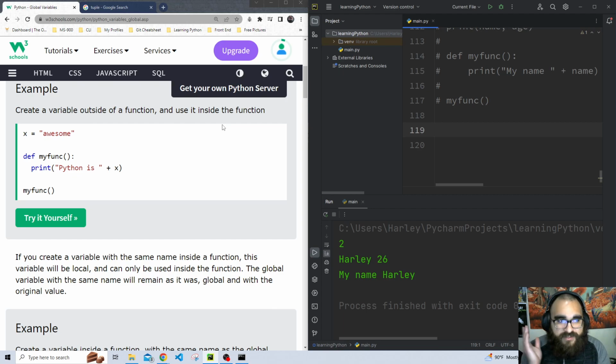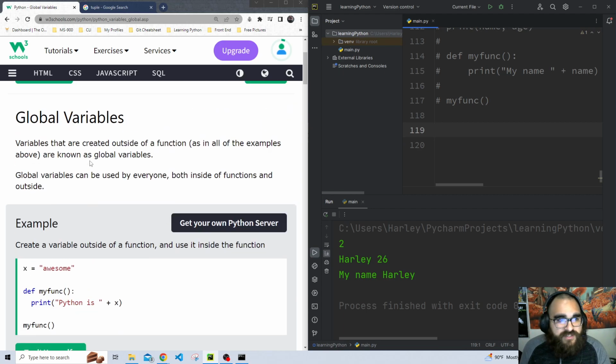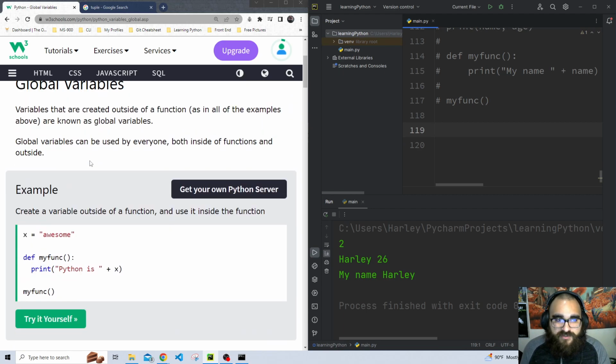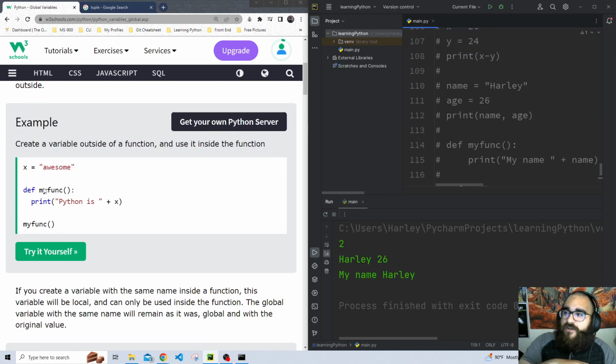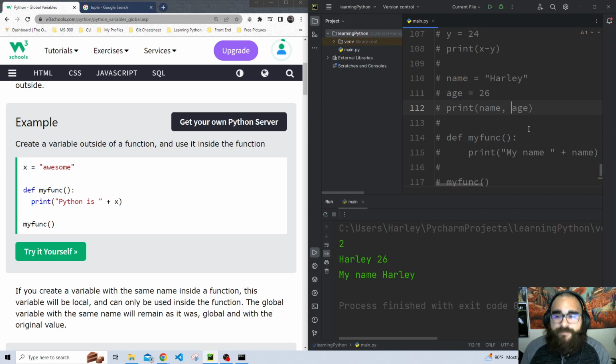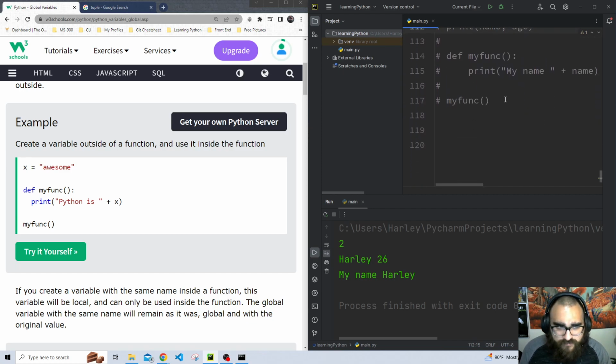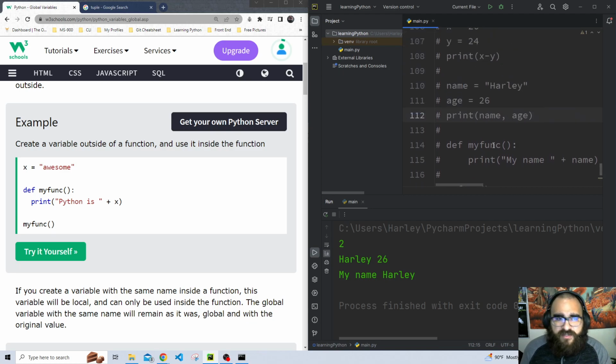But today we're going to be learning some more. From our previous lesson, we did a global variable. So we had a variable outside of a function, right? So that's called a global variable. So anything that we've been writing so far, like name Harley, age 26, right? When we have a function and we're calling something that's outside of it, that is a global variable.